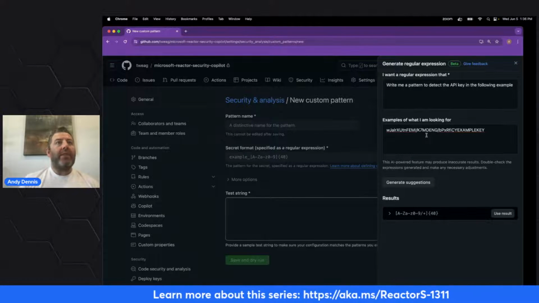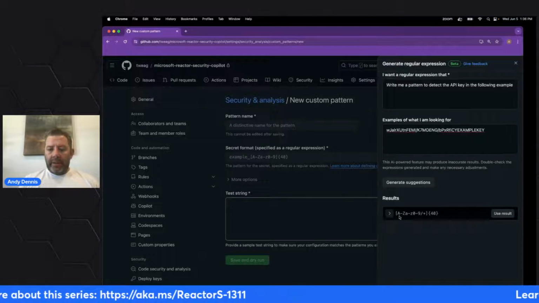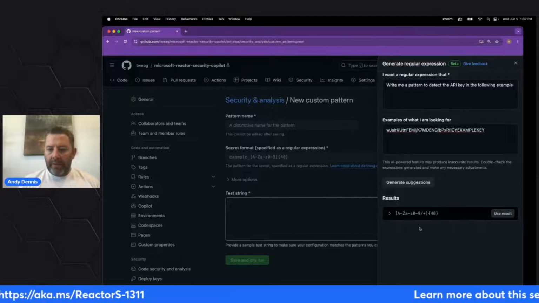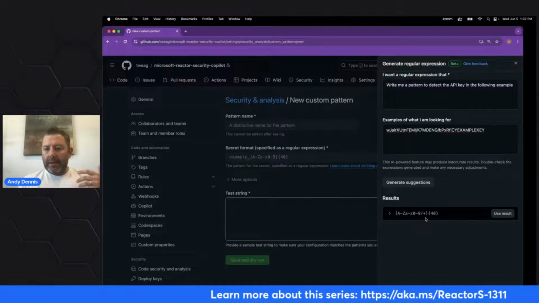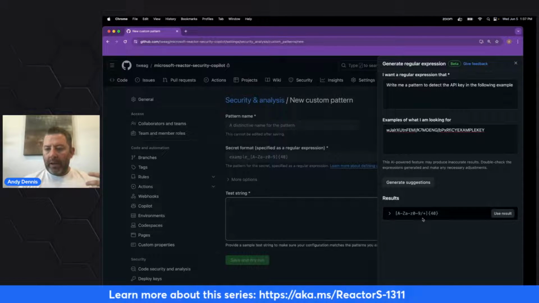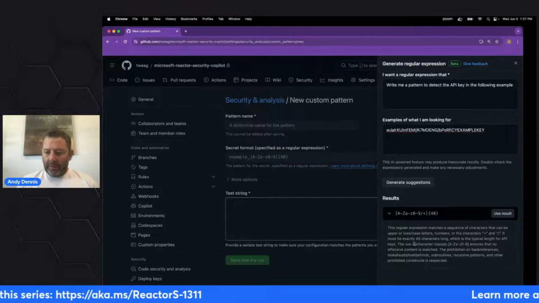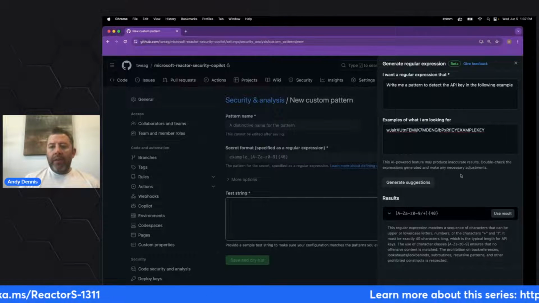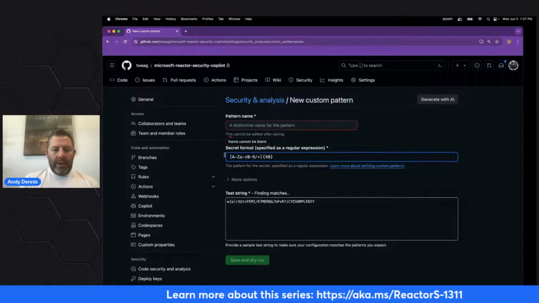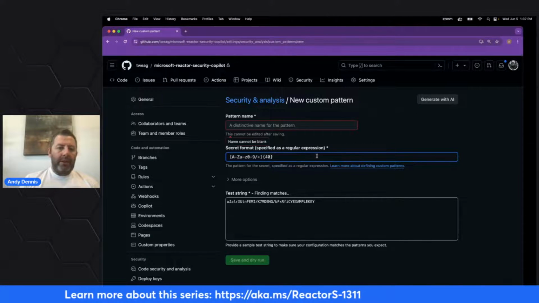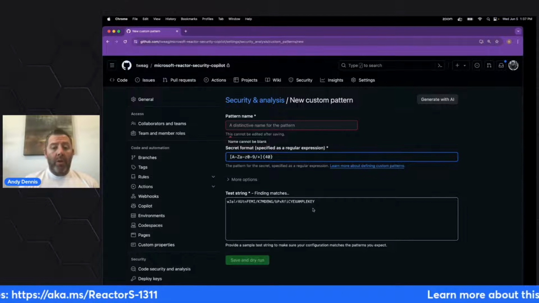So that's great. So it's actually given us a result here. We can see it's given us a regex. Essentially, it's looking for this combination of alphanumeric characters and symbols, which include the slash. And in this particular case, it's looking for 40 characters. And it will just give me an explanation underneath here of what it's done. And now if I click the use result button, I can now see that we have a secret format specified as a regular expression here, and we have a test string. So it will now go off and it will look for that.